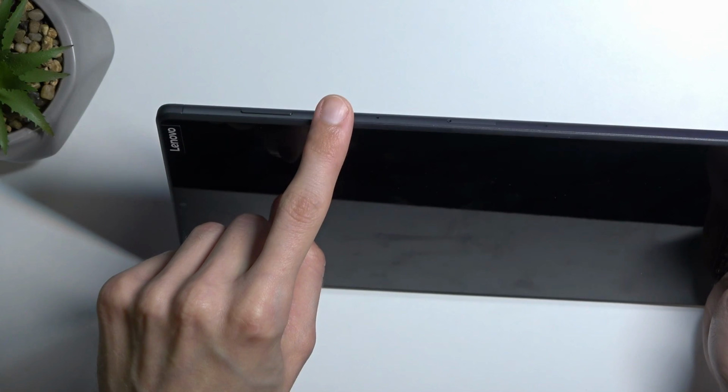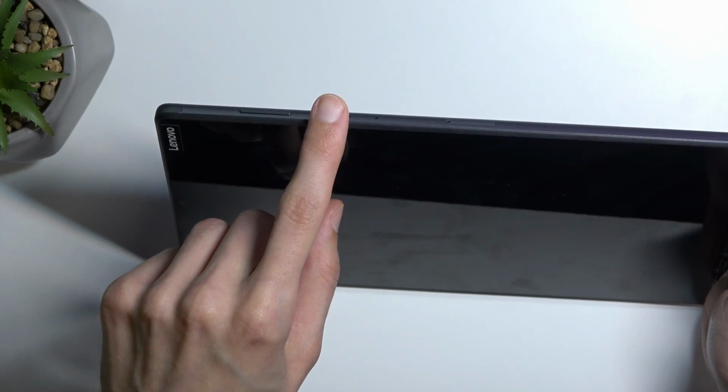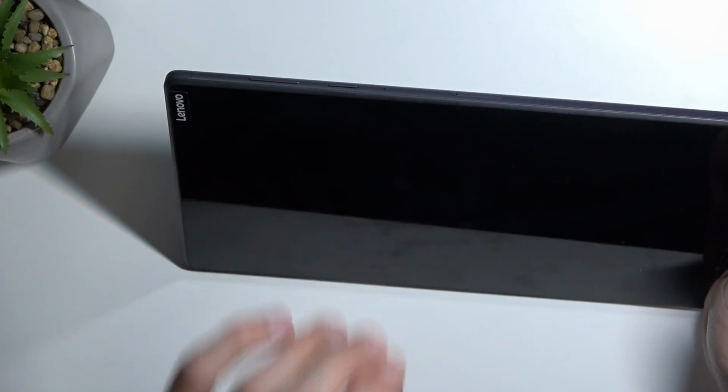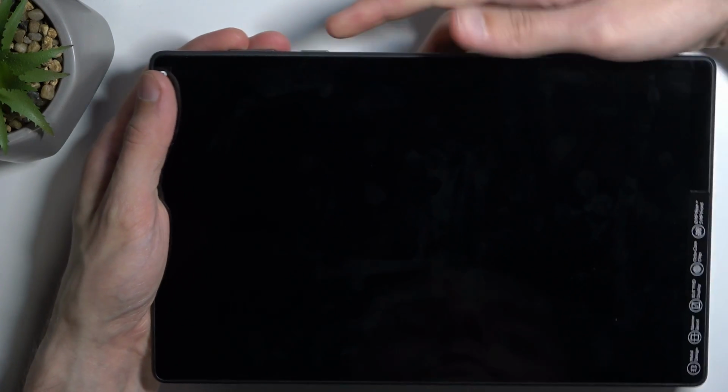Now, power key you will hold till you feel a vibration, and then right after that you should see a Lenovo logo. When you see that logo, immediately let go. So let's try that right now.